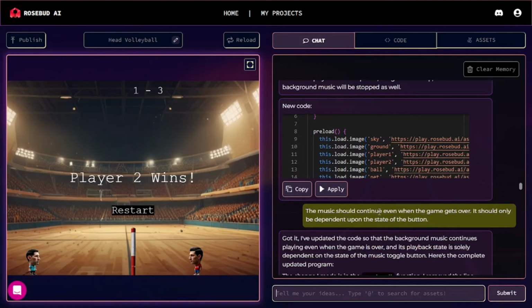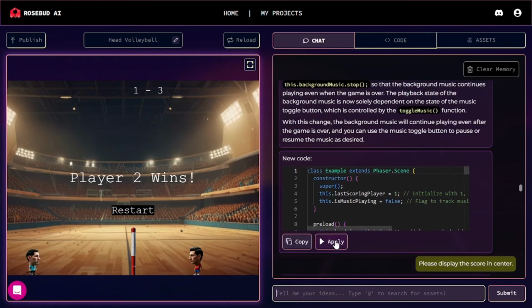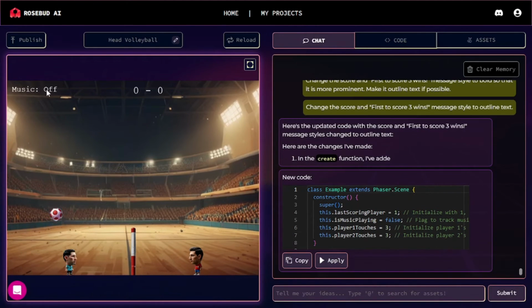The music actually stopped when the game got over. So I told her that it shouldn't be like that. She came up with the updated code and I used that in my project. Now I was able to toggle the music on and off with this button.